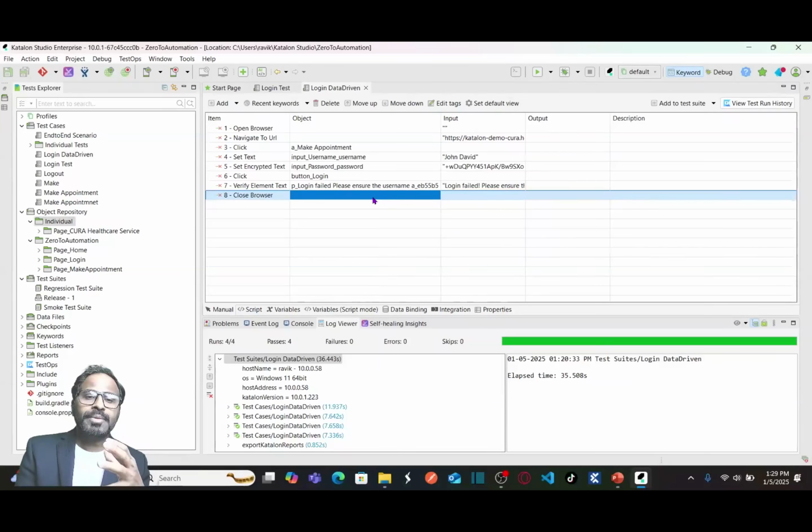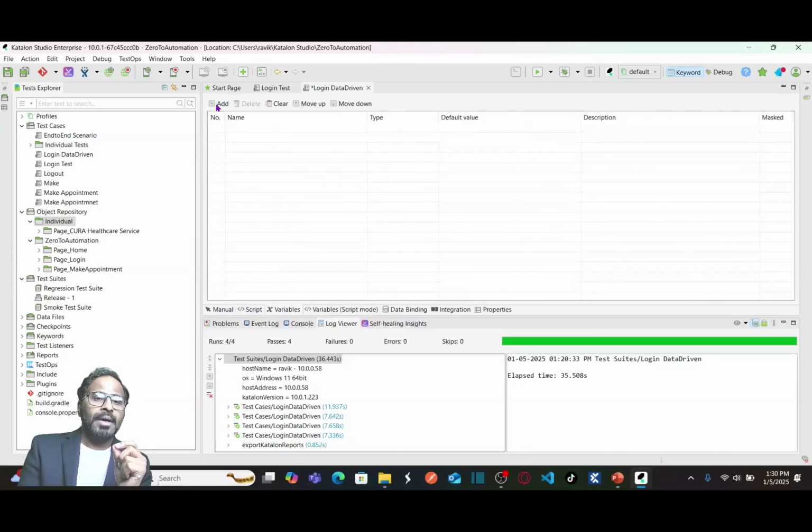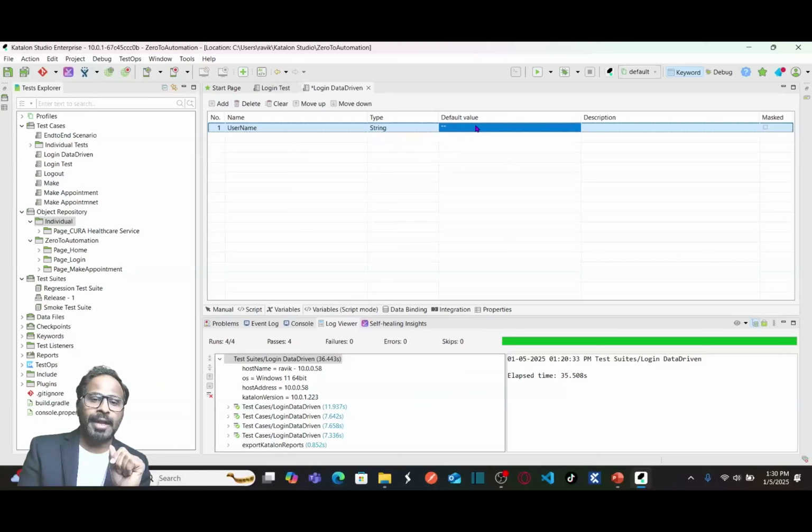Now I would like to perform this test with different data inputs. How can I do that? All I need to do is replace the hard-coded values with the variable. Let us assume I would like to replace the username hard-coded value with a variable. Now go to variable tab, create a new variable by clicking on add and name the variable as username. That's it. I don't want to provide any value here.